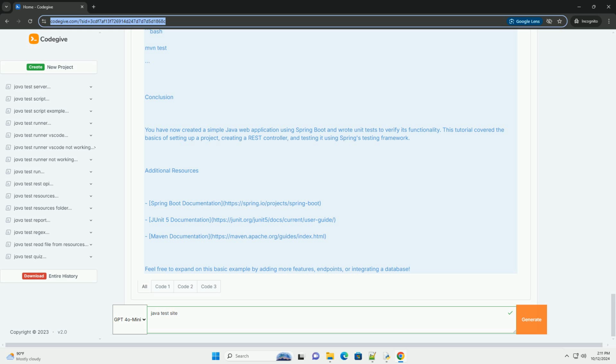Once the application is running, you can access it from your web browser at http://localhost:8080/greet. You can also test it with different names by adding a query parameter, for example http://localhost:8080/greet?name=Alice.